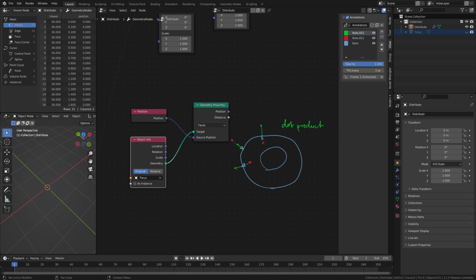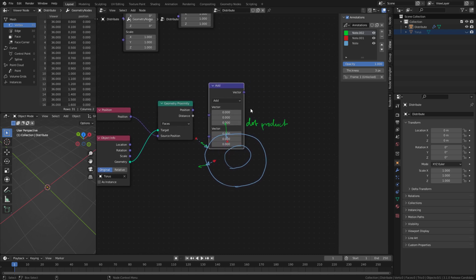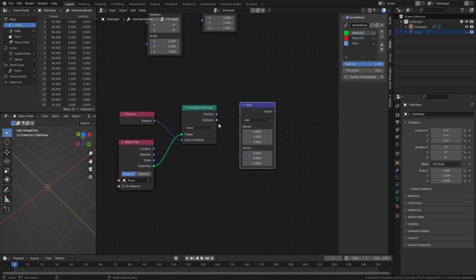Now let's form the vector between our current position and the position closest on the torus by using a vector math. And let me quickly hide these annotation layers. We want to go with the closest position first and then the position that we have. And this gives the vector between our position and the position on the surface.